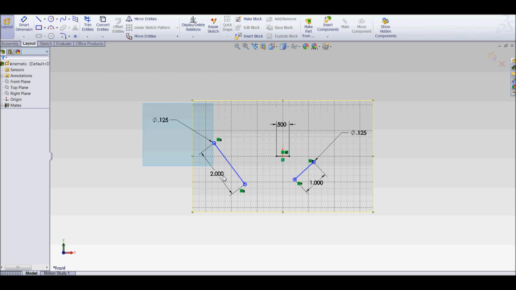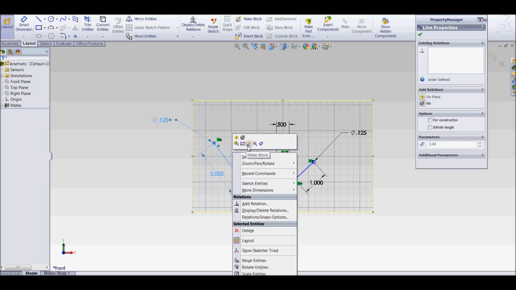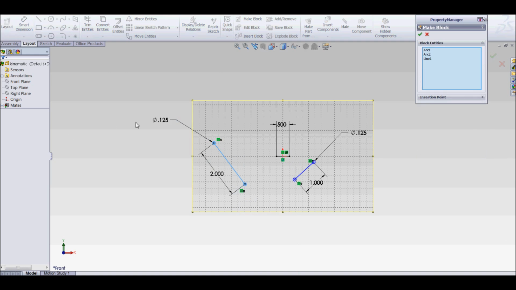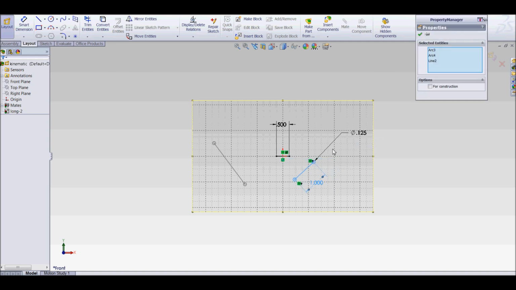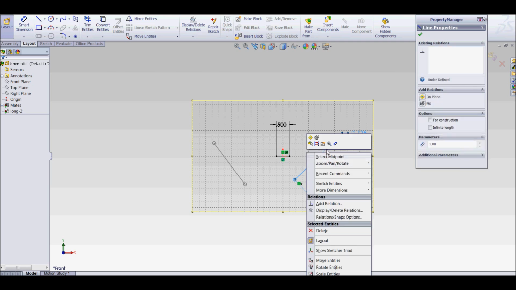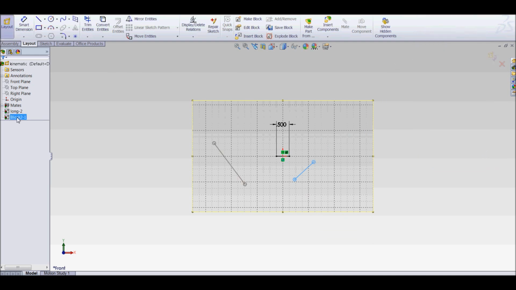Okay, this geometry needs to be converted into blocks, so I'll select the elements, right click, make it a block. Check. Now I'll name this long, so that will be my long block. And then a similar operation on this guy. Right click, make block, check, and then rename the block to short.